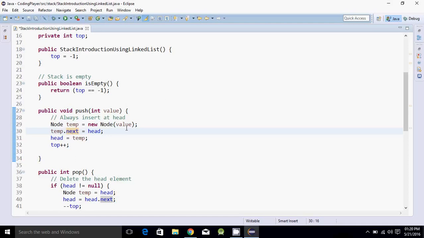If you see the linked list tutorial, on how we can insert an element at the head position, at the beginning or at the start, you will find it in the Coding Player linked list playlist. This is the same concept. We just have to move the head to the next of this node, then it will be added at the head of the linked list, and we will increment the top value. Now top of the stack has value 1.